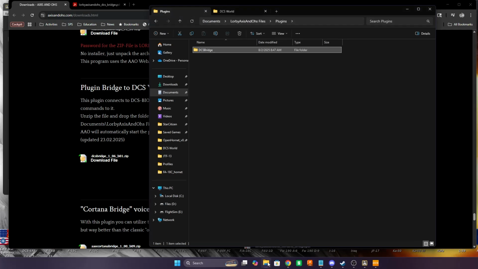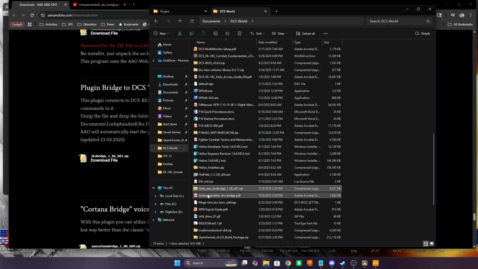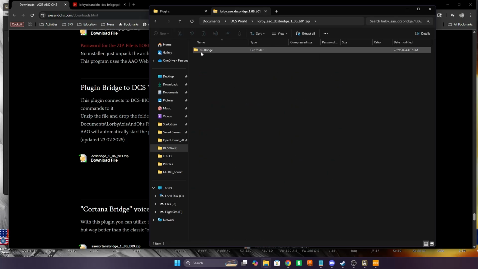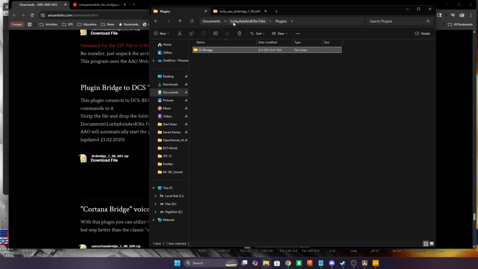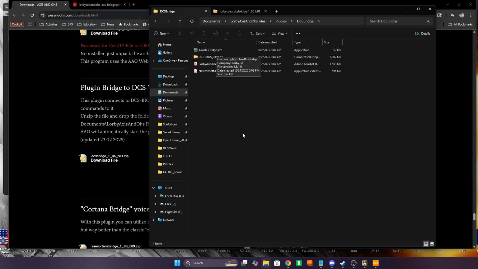When you open that zip file, it has a folder called DCS Bridge. And if you read the instructions, it says you drop it into your Documents, Lorby Access NOs files, plugins folder. So that's what I've done. I've dragged it into there. And inside that folder, if you wanted to know, there's a little program. That's the bridge. It gives you a version of DCS BIOS.